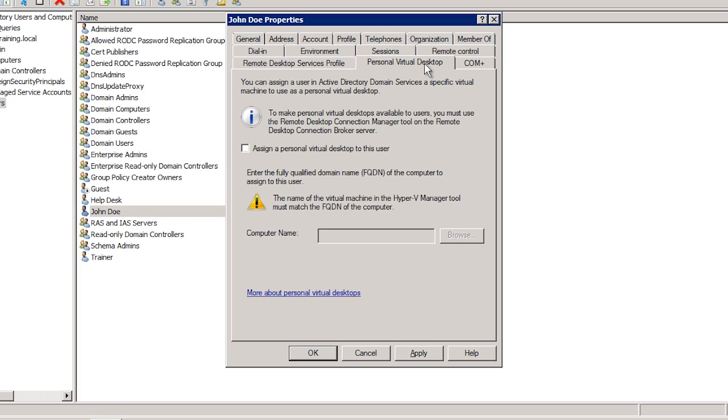The next tab, Personal Virtual Desktop, lets you assign a virtual Hyper-V machine to the user. Once you tick the tick box, you can enter the name for the virtual machine. Unfortunately, only Hyper-V is supported and only one computer can be assigned here.